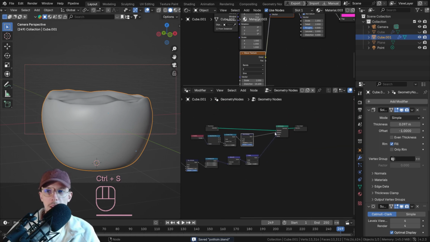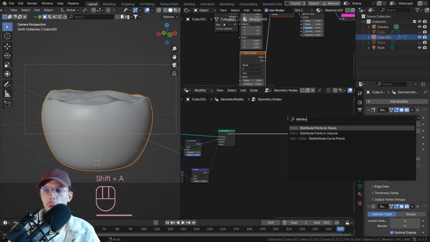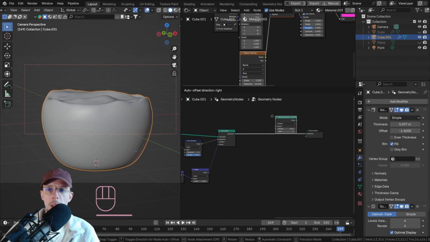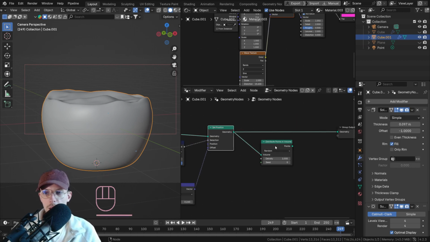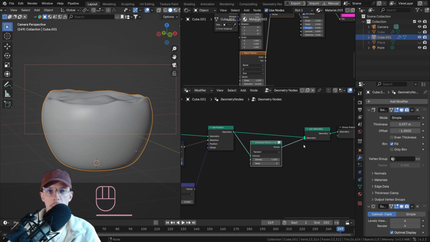And the way to do that, quite easy. Let's select our object, and after the set position node, let's hit Shift A and find a distribute points in volume, and just connect this there. Hit Shift A, join geometry there, and connect this back up there.